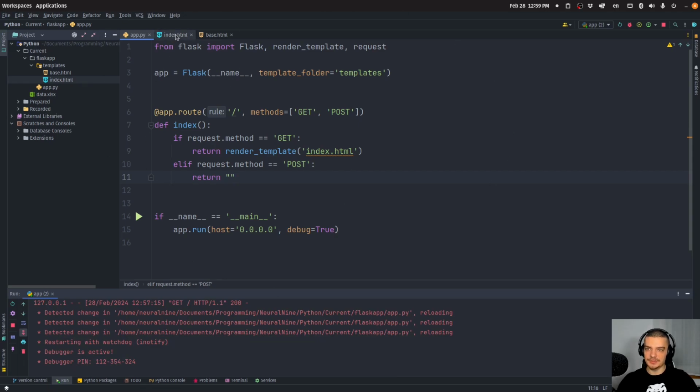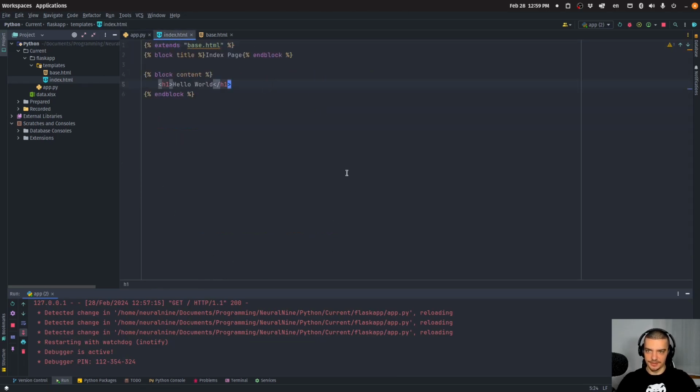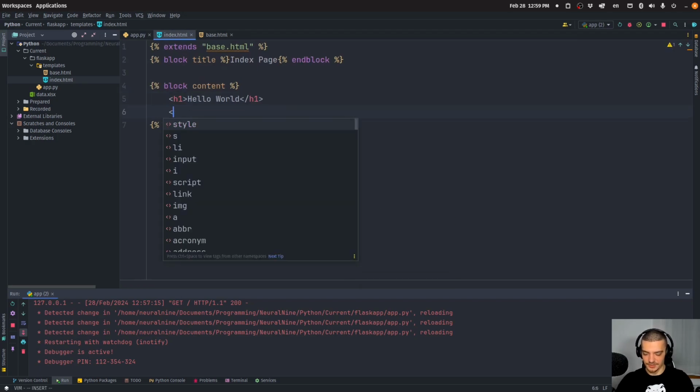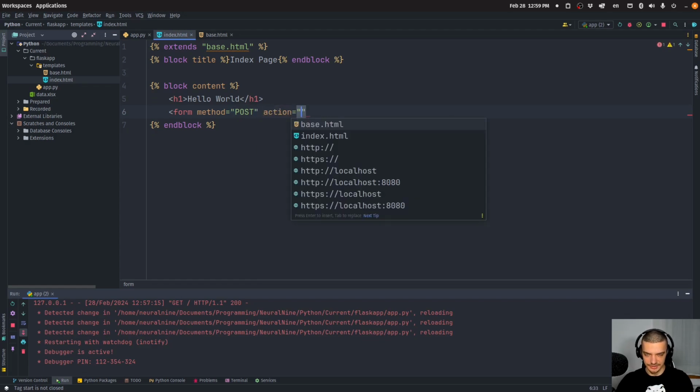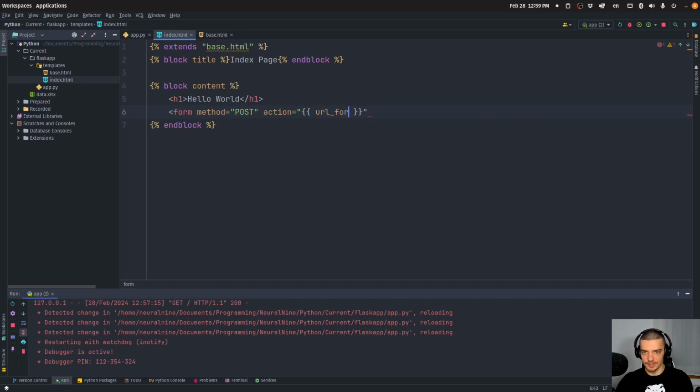So what we want to do now is we want to get into index.html and we want to create a simple form. So I'm just going to say here form, and now we need to specify a couple of things. We want to say method is equal to post. This is a post request that we're sending, and the action is the target URL that we're sending this to. Here, for this, we're going to use again double curly brackets, url_for, and the endpoint that we're sending the post request to, in our case, index.